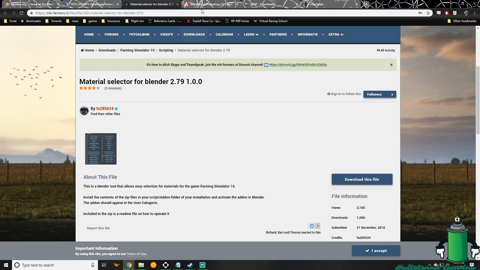So you have both of these. The exporter, if it installs right, is an exe. So you're just going to go ahead and run that exe file like any other installation. The material selector is a PY file. It's a Python file, and you're going to need to put that in the scripts add-on folder in the Blender.